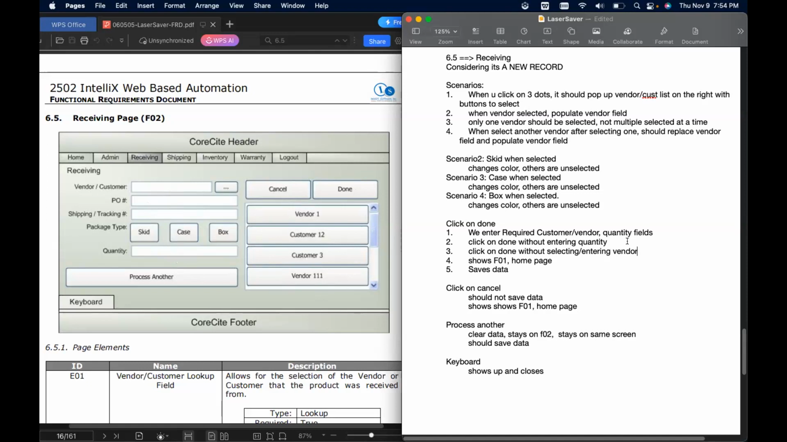Yes, so you fill out the required fields, you identify what is required, and you click on done. That's a positive scenario. So what are the five items that you have at the bottom? If I try to say done without entering the quantity, it should show an error message. When I try to say done without selecting the customer, it should show an error message. Yes, those two are negative scenarios.